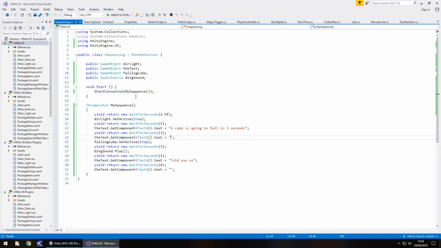a script. So this is the script used, and this is the sequence of events, the sequencing that I've used. The script starts up the coroutine, which is the IEnumerator my sequence down here, this method. And we wait for 2.5 seconds, and then we set the light as active. We wait for another second, and then set the text to say a cube is going to fall in 3 seconds. Wait for another 3 seconds, then the cube falls as the text is being set back to nothing.